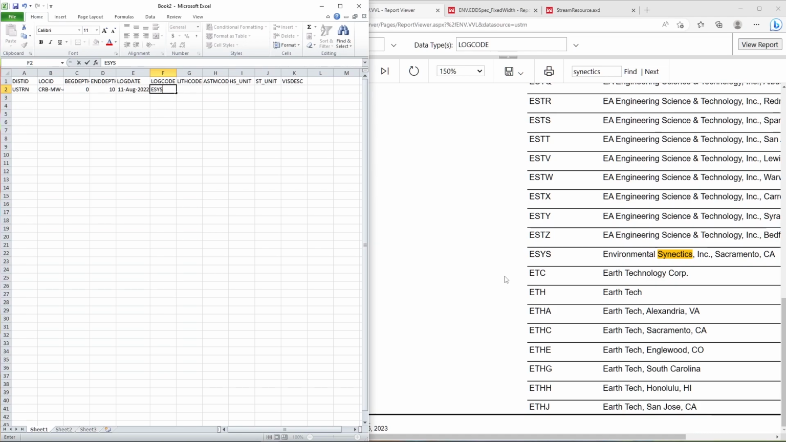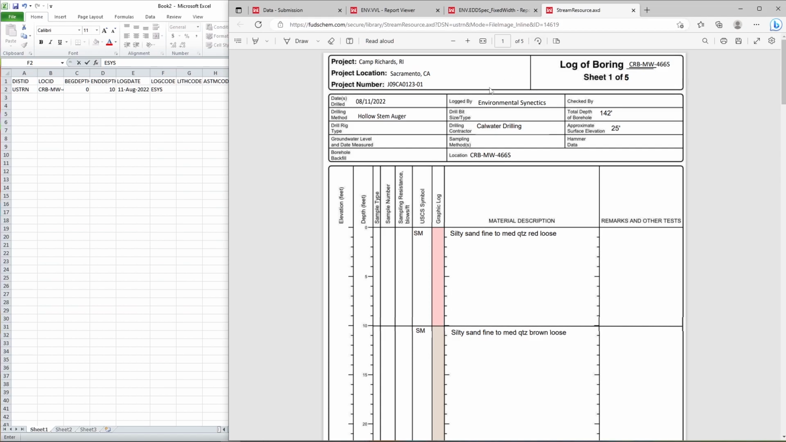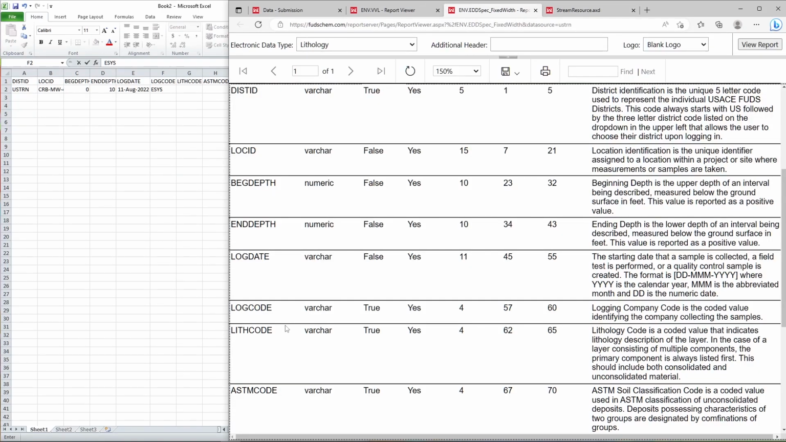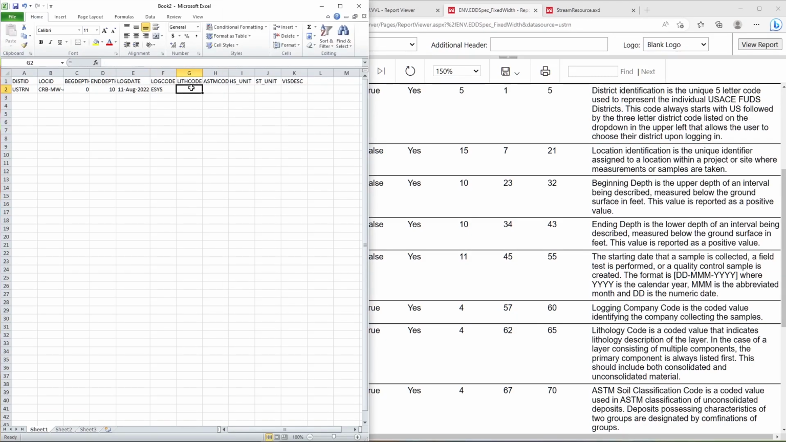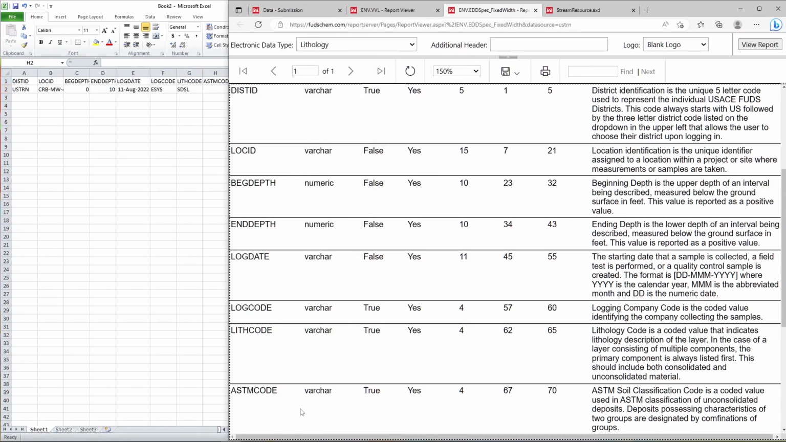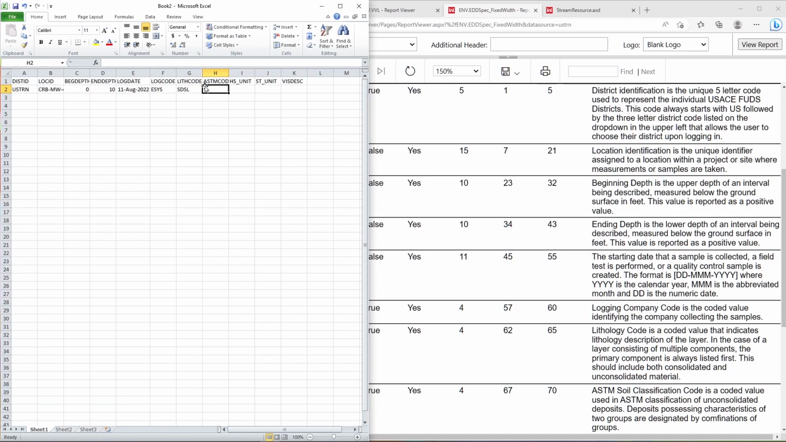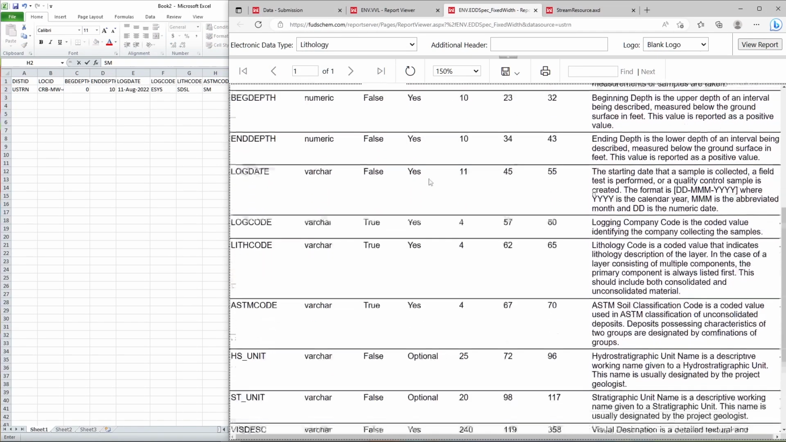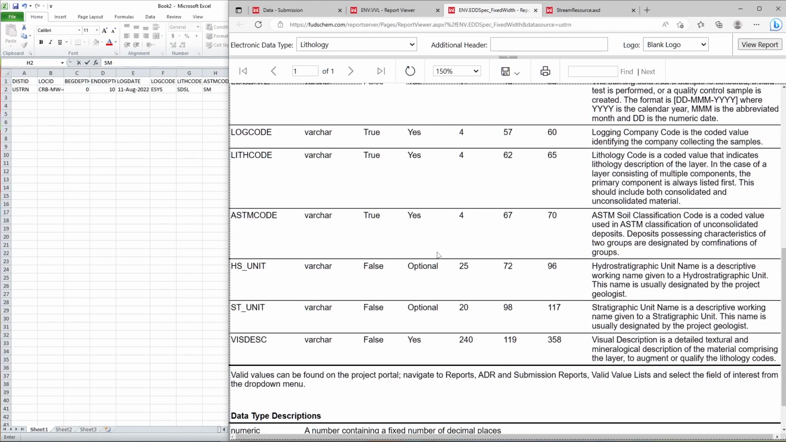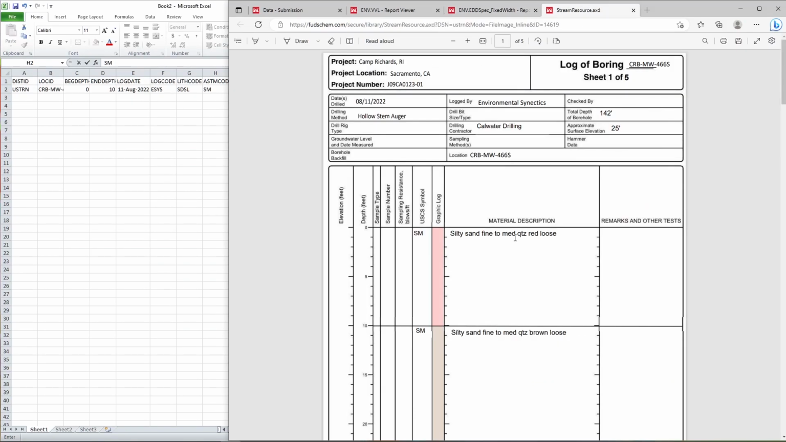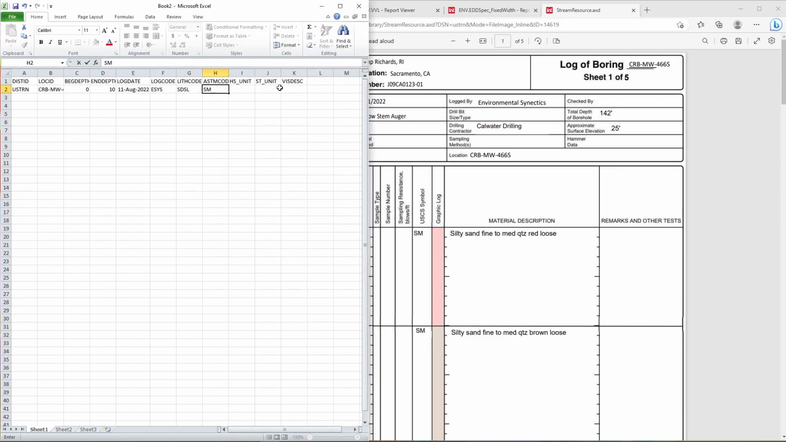We would continue entering information in the file and looking up valid values as needed. For the sake of time, we've already looked up these valid values and know that the first lithologic layer, silty sand, has a lith code value of SDSL. The accompanying ASTM code is SM. The next two fields are marked optional, so these are columns we can leave blank. The visual description is required, so we will be sure to enter it, matching the hard copy word for word.